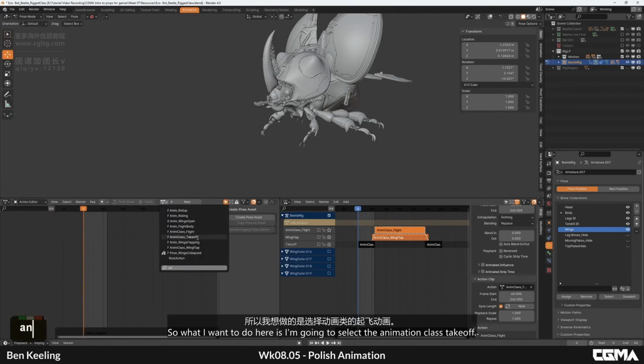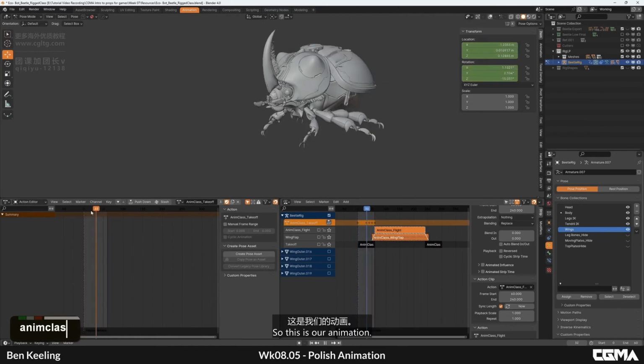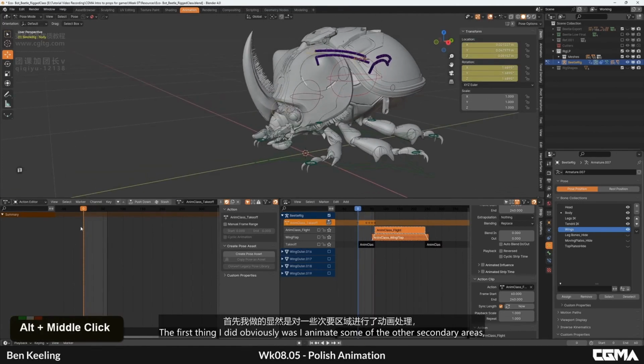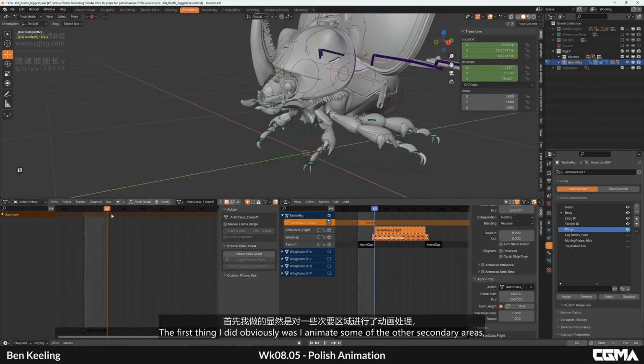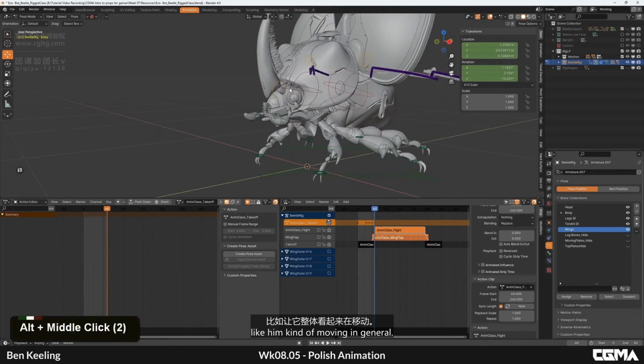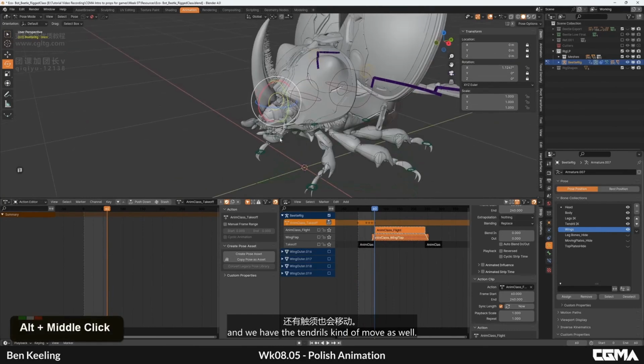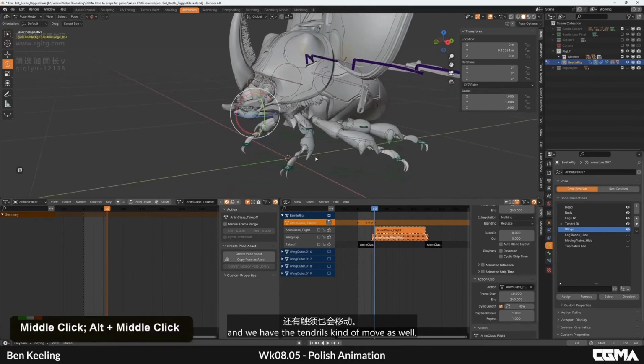So what I want to do here is select the animation class takeoff. So this is our animation. A couple of things we can do here to improve this. The first thing I did, obviously, was animate some of the other secondary areas, like him moving in general. I also moved the horn that we have in here, and the tendrils move as well.